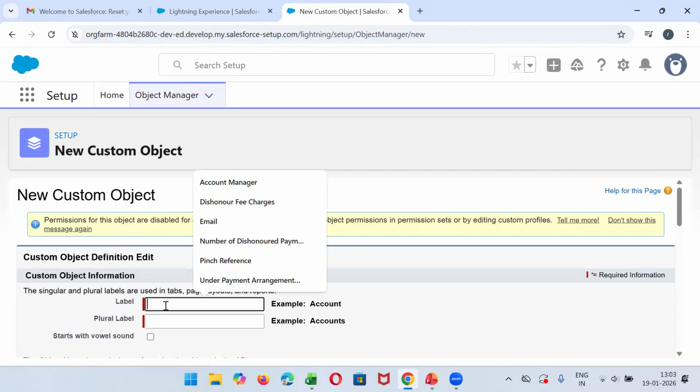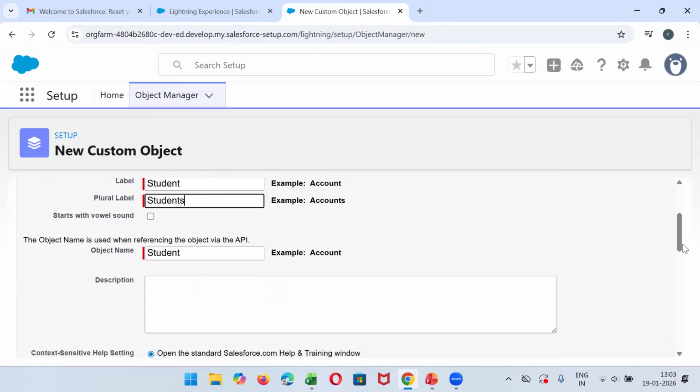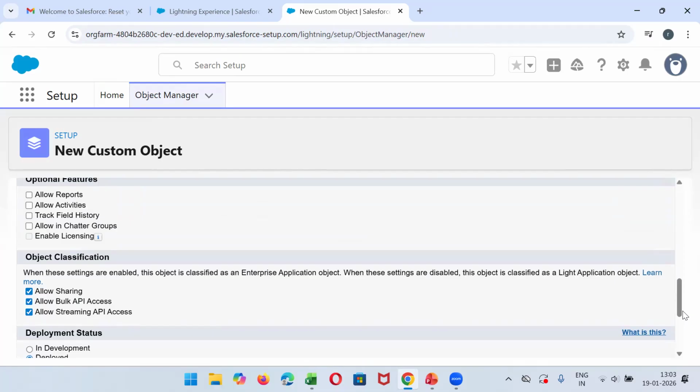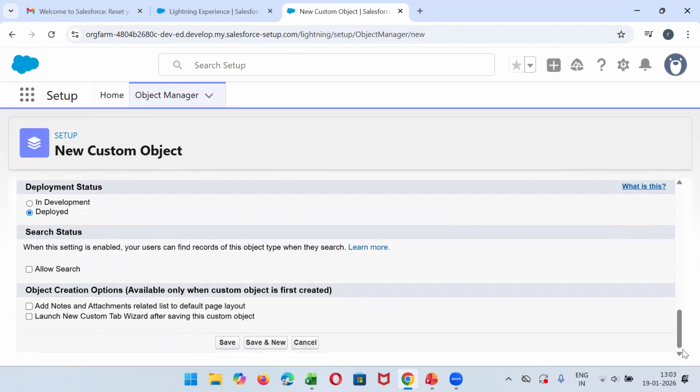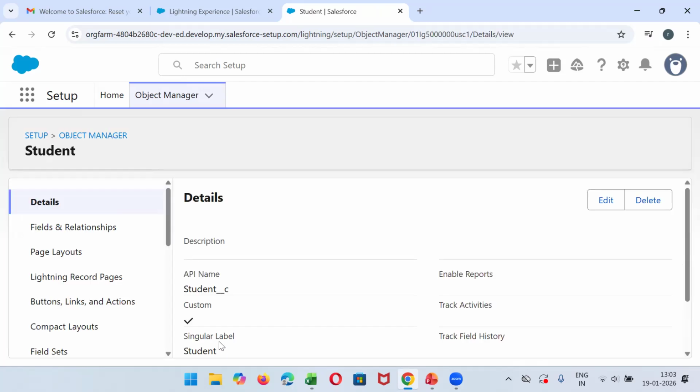Okay, so the table name will be student. And plural will be students. Okay. After entering the object name, you don't need to do anything here. Just scroll down. You have to enable Allow Search, so that when you search anything, it will search from this table also. Okay, just click on save. Okay, so this is the student object you have created.